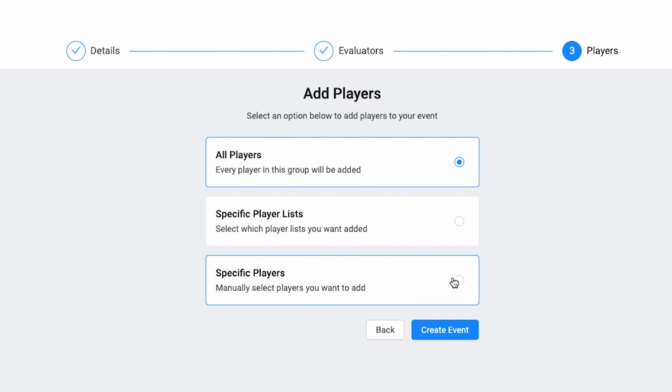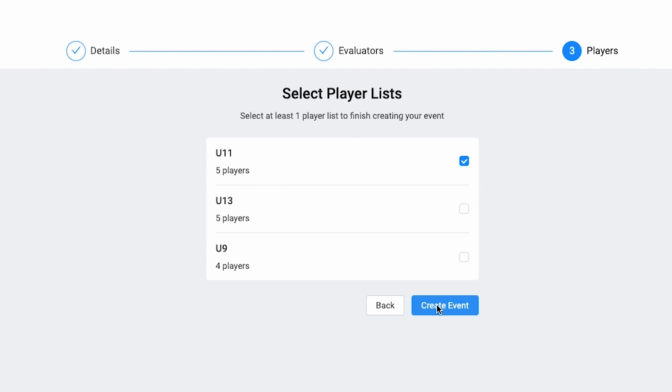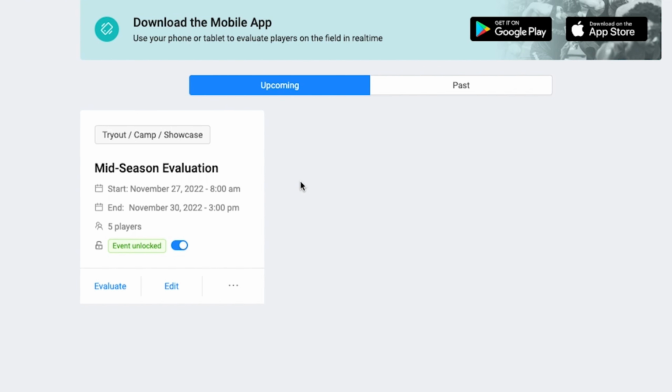We're now ready to add players. Since we only want to evaluate our U11 players, and we've created a list for each age group, we're going to select specific player lists, selecting our U11 list and hitting Continue. You can now see your event from the dashboard. Please note, you can edit your event at any time, meaning if you need to add more players or evaluators, you can easily do so.